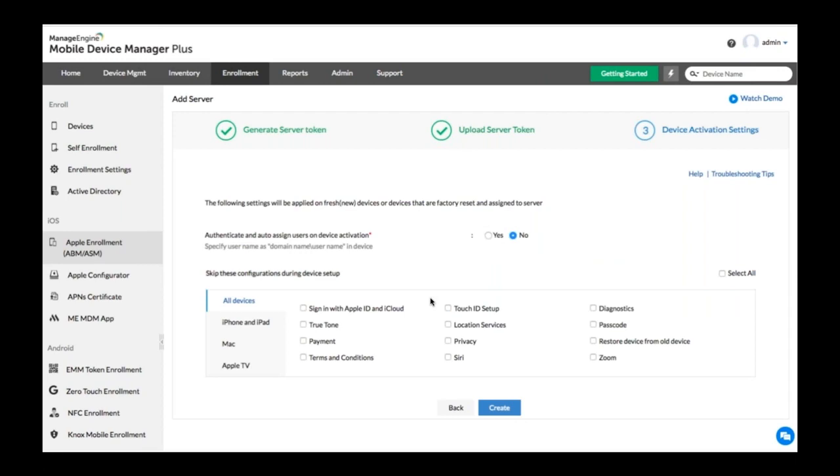As we are speaking about fully automated enrollment methods, MDM has gone one step further, whereby it also lets the users auto-assign the devices by themselves after authentication. For this purpose, we use the Active Directory credentials as a means of authentication, whereby the users need to provide the username as domain name / username when the device gets activated. Similar to Apple Configurator, you can also choose to skip either some or all of the initial setup screens that are shown when the device gets activated for the first time.